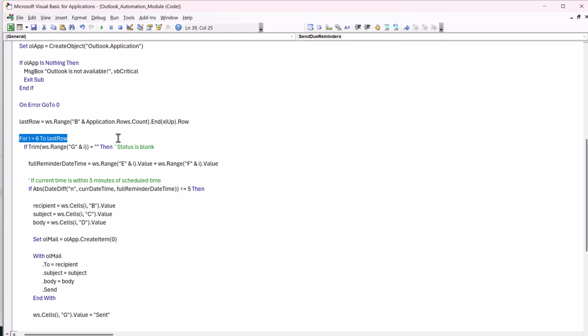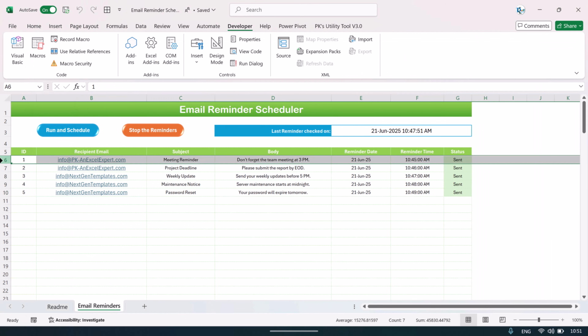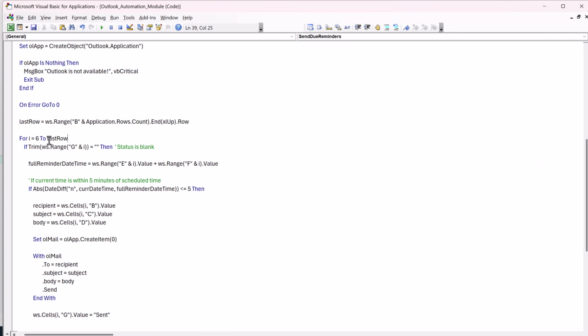Now we are running a for loop here from row number 6 to the last row. Why are we taking row number 6? Because our actual data is starting from row number 6. So from 6 to the last row we are taking that, and first we are checking here ws dot Range G and I, which means first it will go to 6, then 7, then 8, 9 and 10 till the last row.